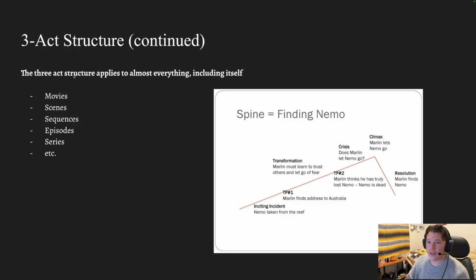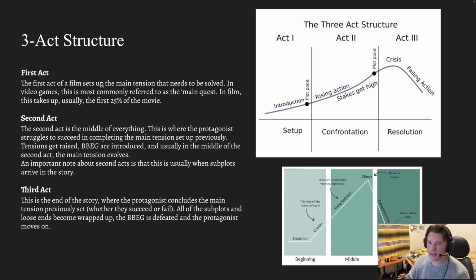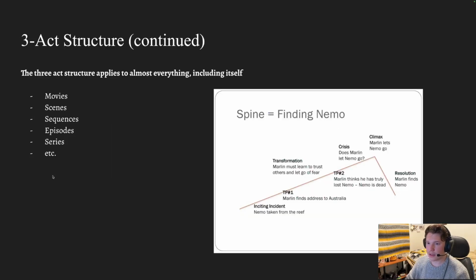Now, 3-act structure is interesting because it applies to almost everything, and I've learned this too. Movies and scene sequences, episodes even, and movie series all follow a 3-act structure, because it's less first act, second act, third act, and more beginning, middle, and end. In a scene, you set up, hey, we need to get to point B, and then on the way they get bombed or something, and then they manage to make it out, and that could be a scene, and that's a beginning, a middle, and an end, or a 3-act structure.